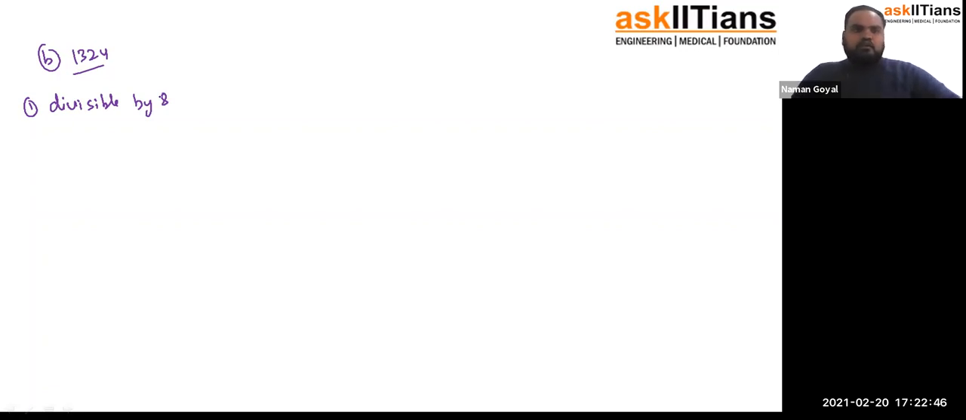Okay. So for 8, what we have to do, we have to check the last 3 digits, right? So the last 3 digits are what? 3, 2, 4. So we have to check whether 324 is divisible by 8 or not. So 324, 8, 4 times 8 are 32, right? 4 times 8 are 32. Now if we write this down, we have to put 0, right? Okay, isn't it?